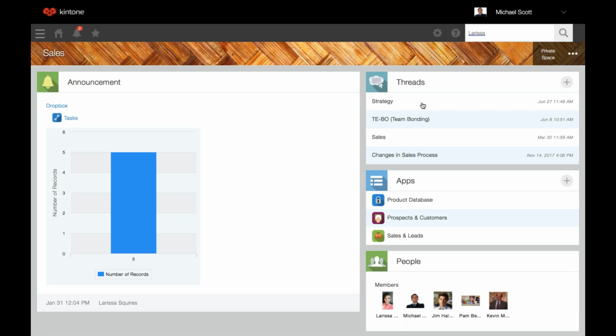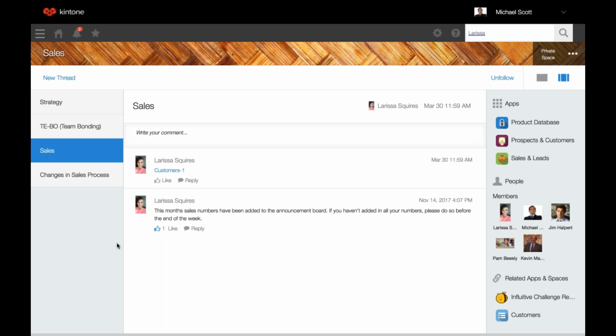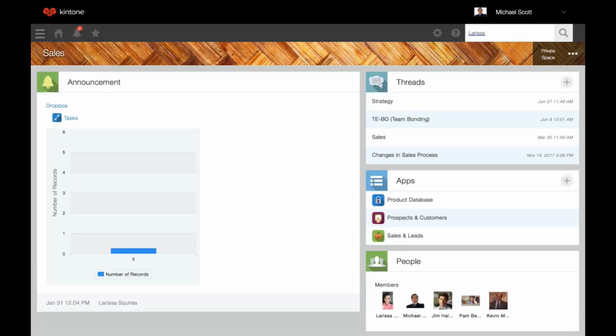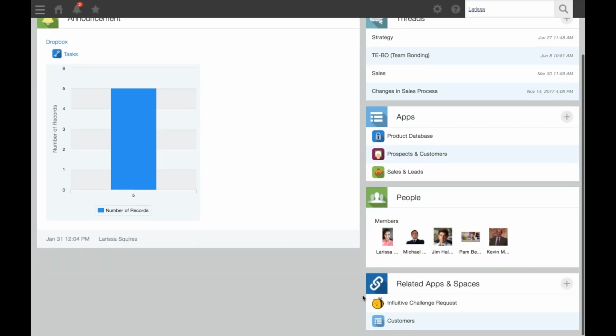With spaces, you can have multiple threads. A thread allows you to collaborate and communicate with your team on different topics. And then the apps listed here within a space belong to it, and they were created within this space. This list of people is going to show you who has access to the particular space. And then lastly, down at the bottom, we have related apps or spaces. These apps or spaces do not belong to this particular space, but by adding them here, you can easily navigate to them from within the space.